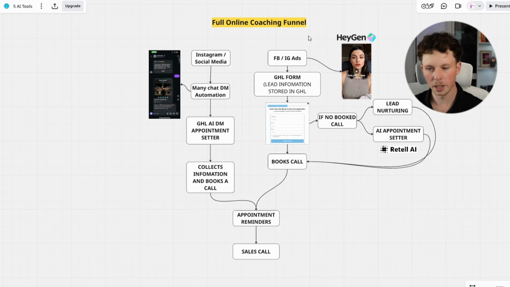Then finally, here is the full online coaching funnel that we have created in the end. As you can see up at the top here, we've got Instagram/social media. These are our lead sources. So Instagram/social media, as well as Facebook and Instagram ads. These are the two best lead sources you can have as an online coach.